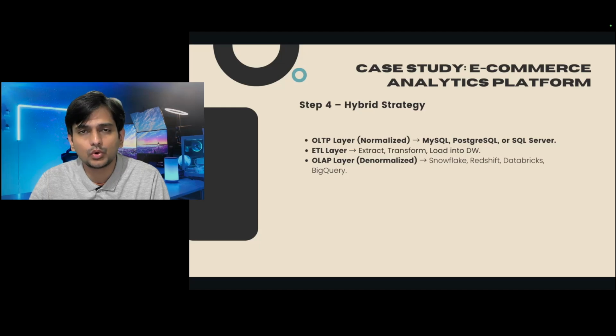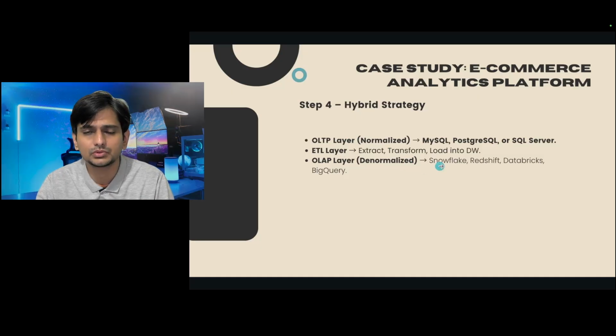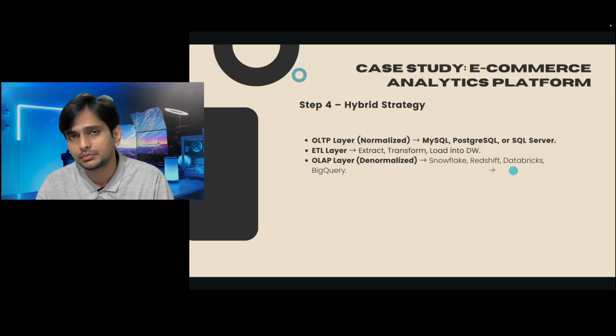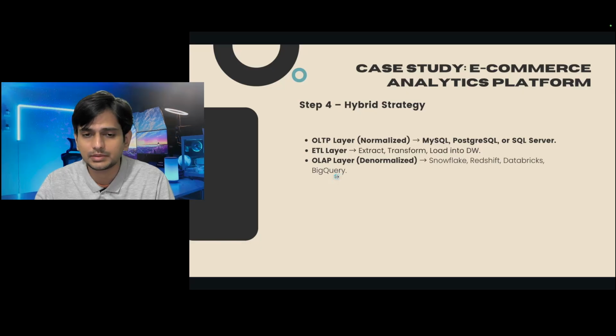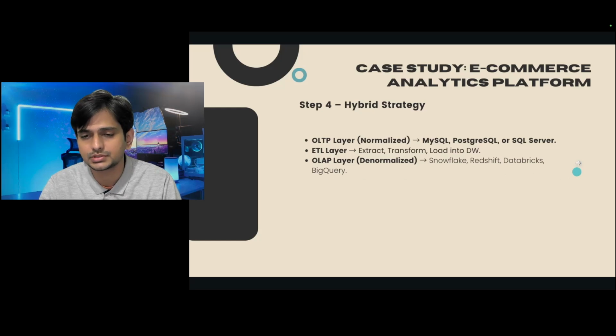the OLTP scenarios where the transaction systems or applications will be connected to, and they will be interacting, right? And there will be an ETL layer to bring the data from OLTP to OLAP systems. That means loading the data from databases to the data warehouse. So data warehouses can be Snowflake, Redshift, Databricks, BigQuery, or Azure Synapse Analytics, etc. It can be any data warehouse system, right?